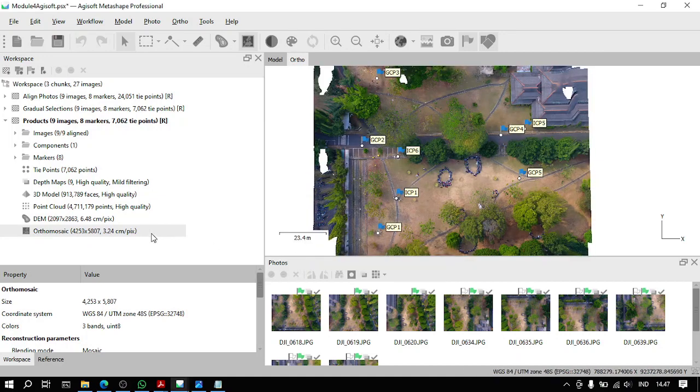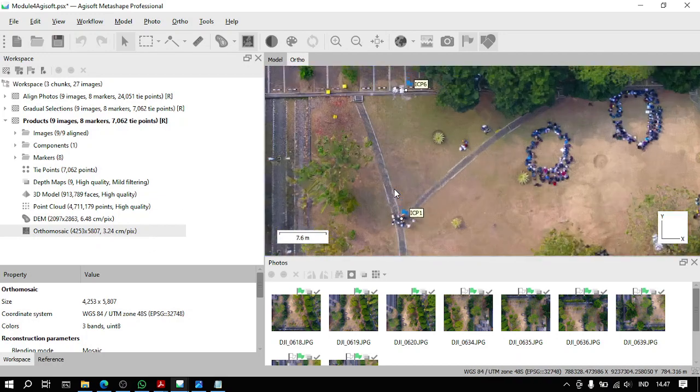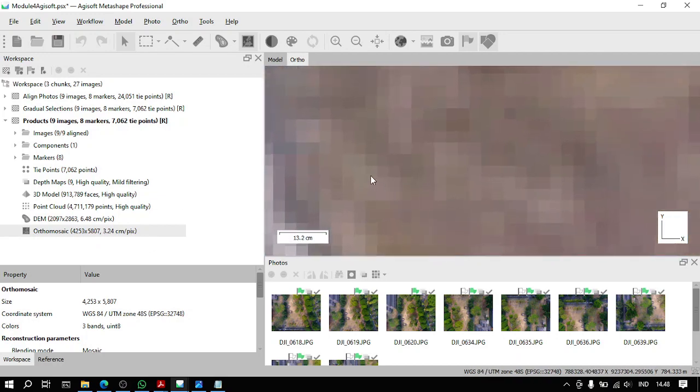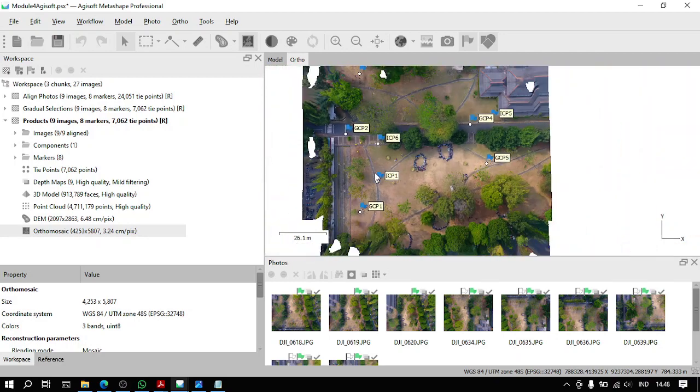Okay, we're done. And one thing here: we have 6.48 centimeters per pixel, and here 3.24 centimeters per pixel. These are the resolution of the products. So the DEM is around 7 centimeters per pixel, but the resulting orthomosaic, because we use the actual photographs, has 1 pixel about 3.24 centimeters across. So that is the resolution of our product.